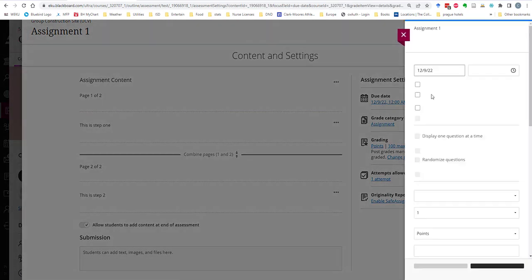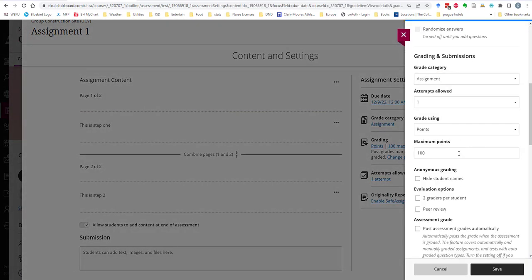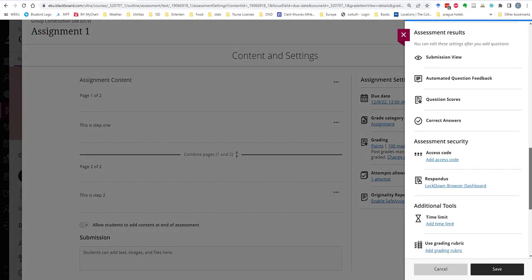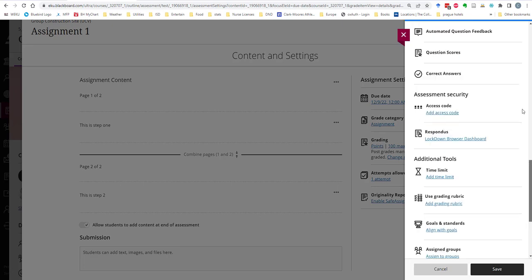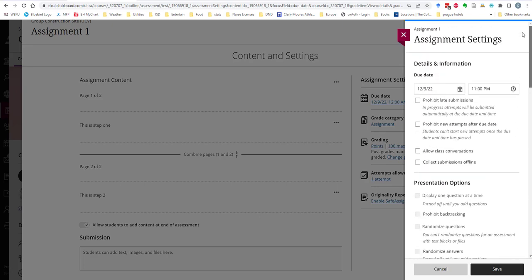Just select a due date and time. Determine the number of points for this assignment. One option you may want to look at is using a grading rubric. Many find that useful. Rubrics is another topic for another day, but you could add your grading rubric here. It's about three quarters of the way down this very busy assignment settings window, which by the way matches almost equally the test settings menu. Hit save.